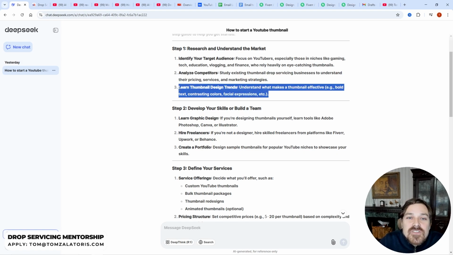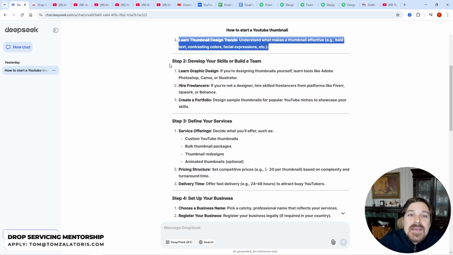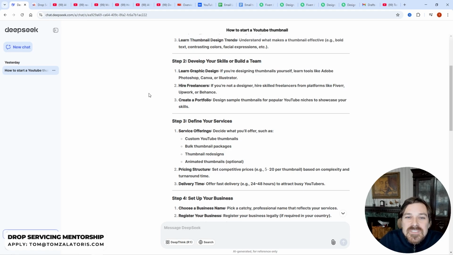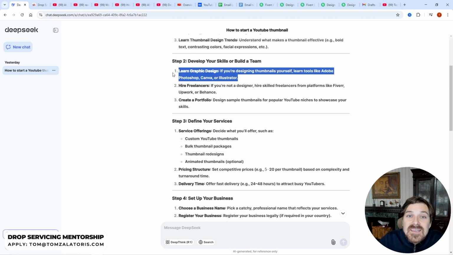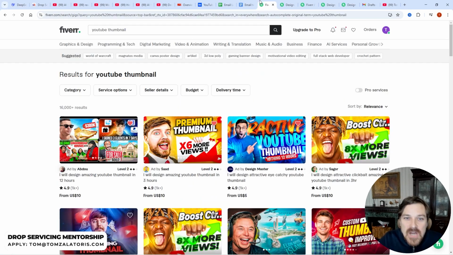Learn thumbnail design trends. I told you, raw thumbnails and hyper edited thumbnails. Two major trends right now. Mr. Beast on one side, and then you have the raw videos on the other side. We're kind of going towards the other side with bright colors, text and stuff like that. So step 2, according to DeepSeek, is learn graphic design. This does not apply to you because we're doing drop servicing here.